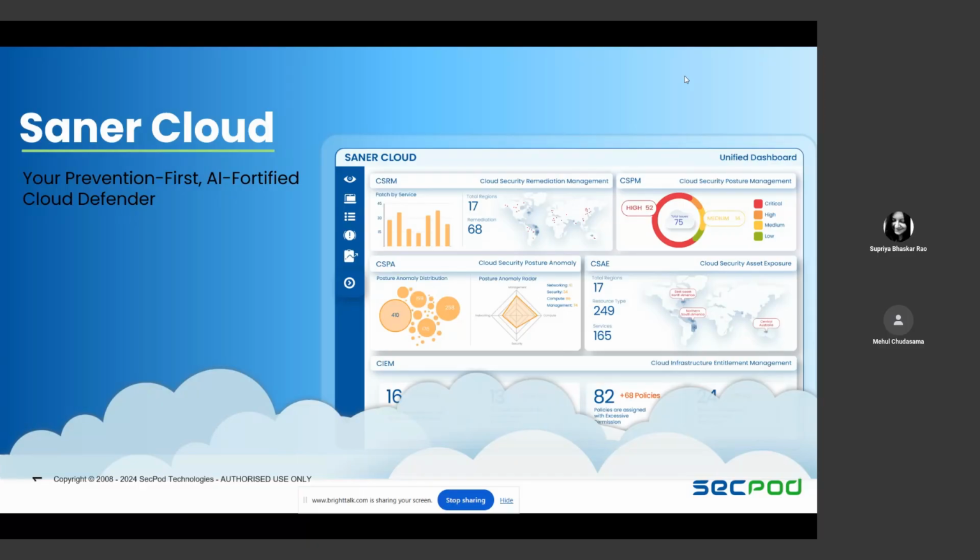Instead of reactive, we believe in a preventive approach, where security policies are already in place, risk assessments are done regularly, employees are trained on a regular basis, regular audits are done, and there is a general awareness about cloud security in your organization. And like I said, Saner is all about proactiveness, and for the same reason, we have kept the same approach for cloud security as well.